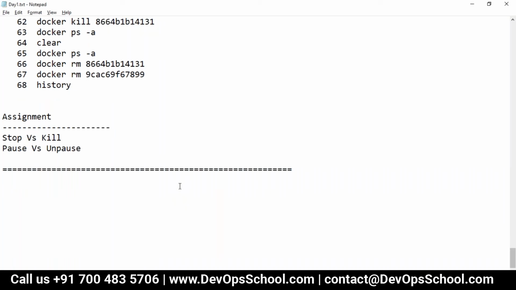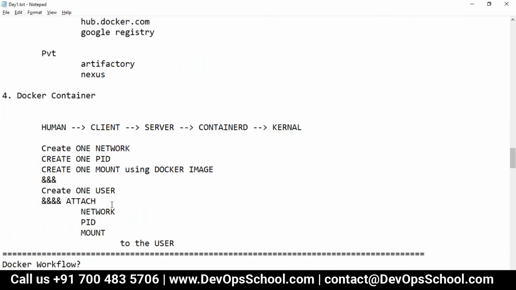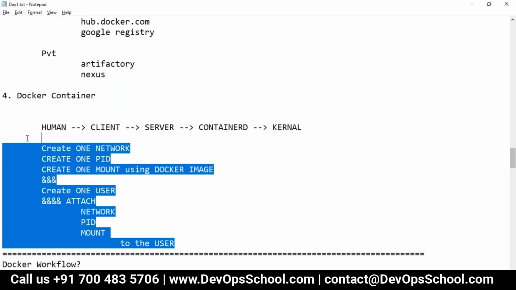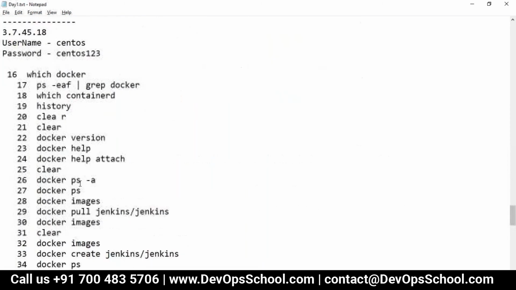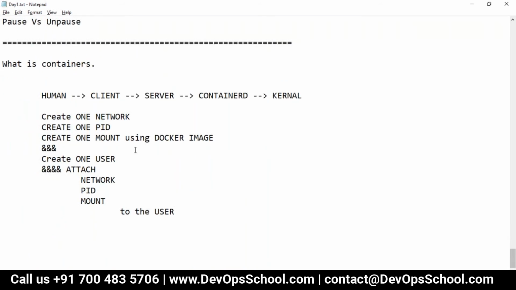Now I'm going to prove it. What is a container? Because we had multiple discussions on it. I think this is what we discussed, so we have to prove it: one network, one PID, one mount, and one user. So let's start with one user.